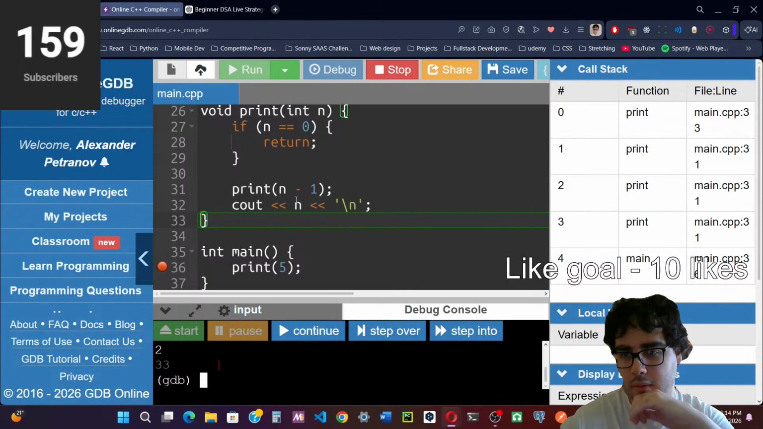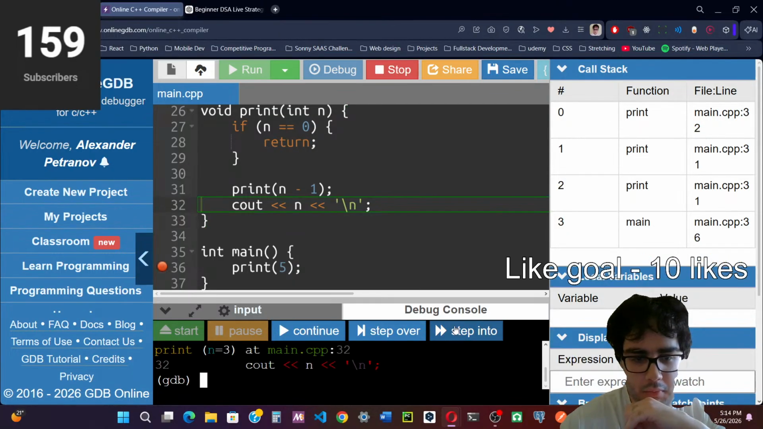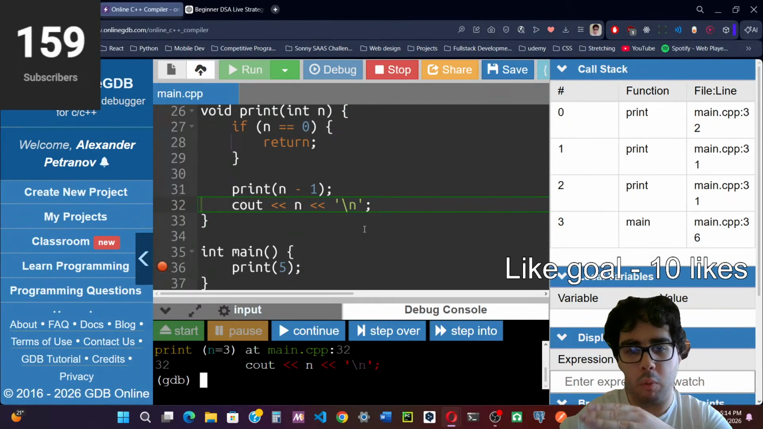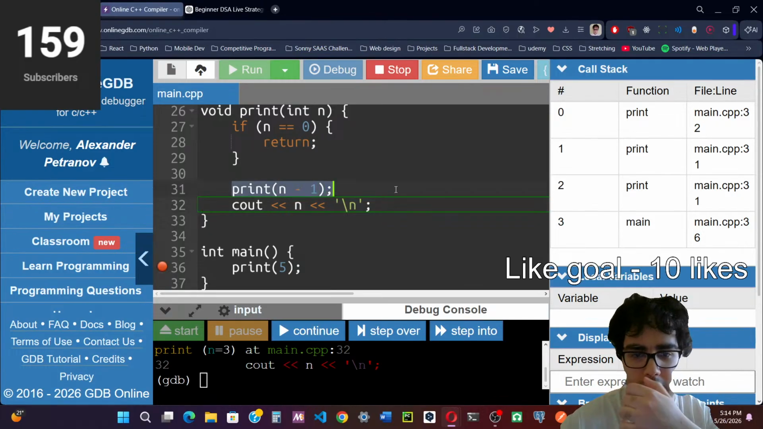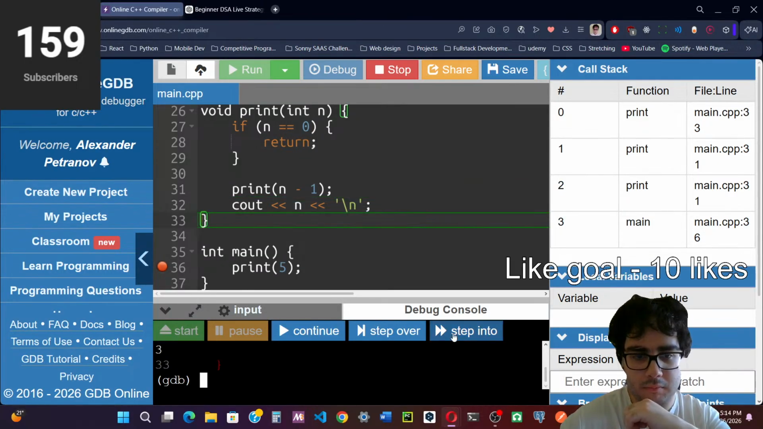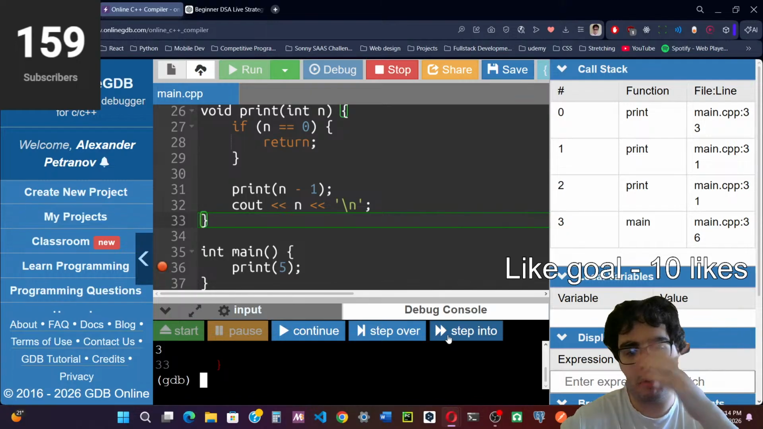Okay, 2 gets printed. So now we have 4 left. Now we're back to the call where n was 3. So it comes out of here and does everything else until the bottom of the function. So now we're going to print 3. 3 gets printed.